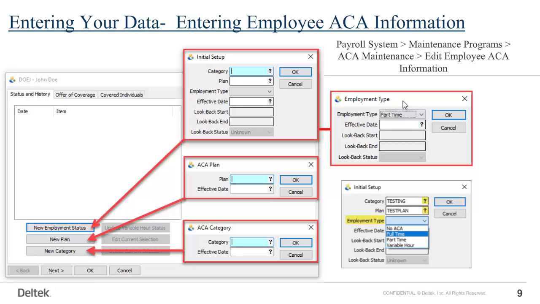For initial setup on an employee, you'll just need to click on New Employment Status, where you will then select the ACA category, plan, employment type of whether that's full-time, part-time, variable hour, or no ACA, an effective date of when the previously entered information became effective. Please be aware that if you're not an ALE, then no ACA would apply for all employees, and that any time there is a change to the information above, you must enter new information.